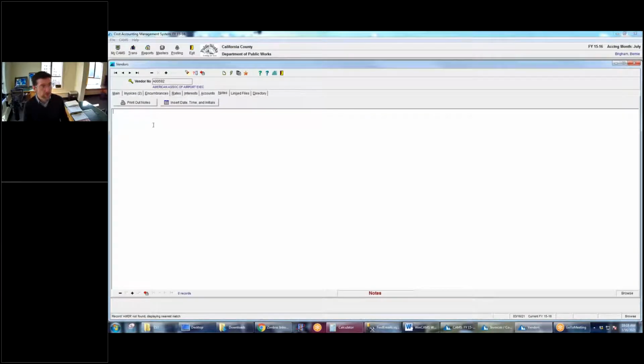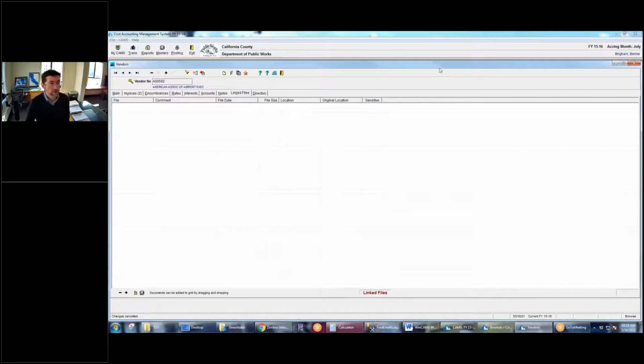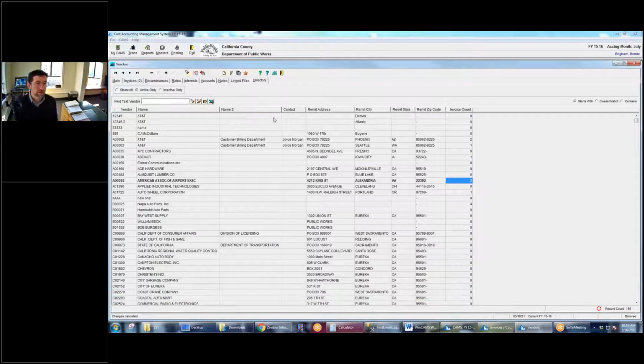Our traditional notes, unlimited notes, make new pages, write novels, whatever you feel like, it's unlimited. Insert your date, time, and initials if you want to, print them out. Linked files, if you have a contract with this vendor or an agreement with them or anything at all, you could drag and drop a linked file onto here, okay? And then our typical directory.